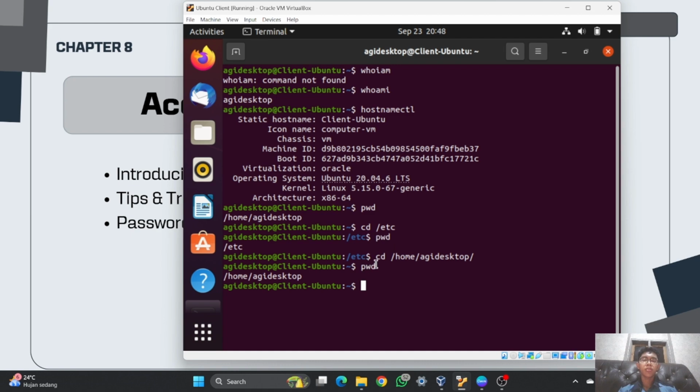And the $ sign is like an access level for this user, which is my agi desktop. The $ sign means that my user, agi desktop, only has limited access on some commands. So for example, I will try to open my syslog, or the system log.